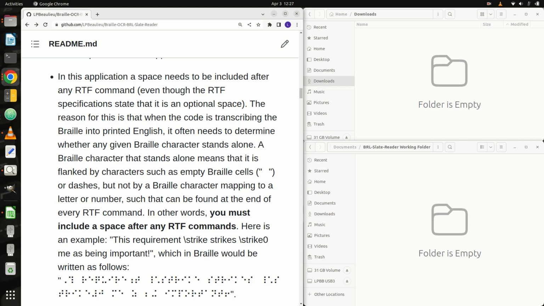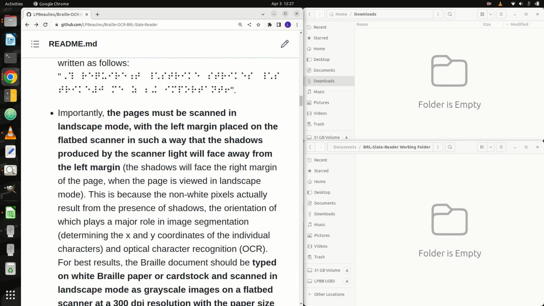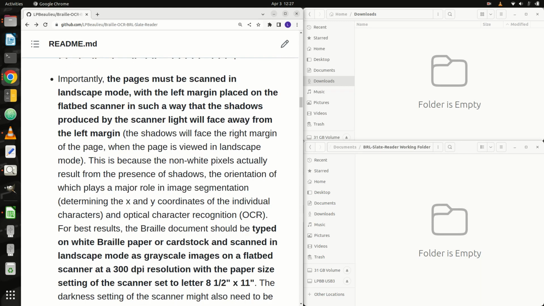Here is an example. This requirement, \strike strikes \strike0 me as being important, which in Braille would be written as follows. Importantly, the pages must be scanned in landscape mode, with the left margin placed on the flatbed scanner in such a way that the shadows produced by the scanner light will face away from the left margin. The shadows will face the right margin of the page, when the page is viewed in landscape mode. This is because the non-white pixels actually result from the presence of shadows, the orientation of which plays a major role in image segmentation, determining the X and Y coordinates of the individual characters, and OCR.